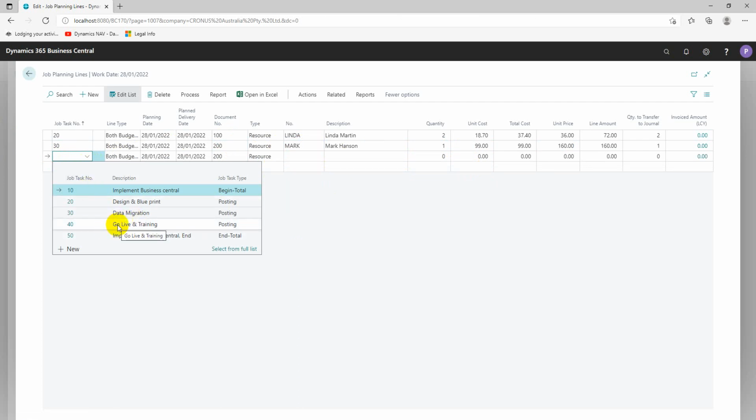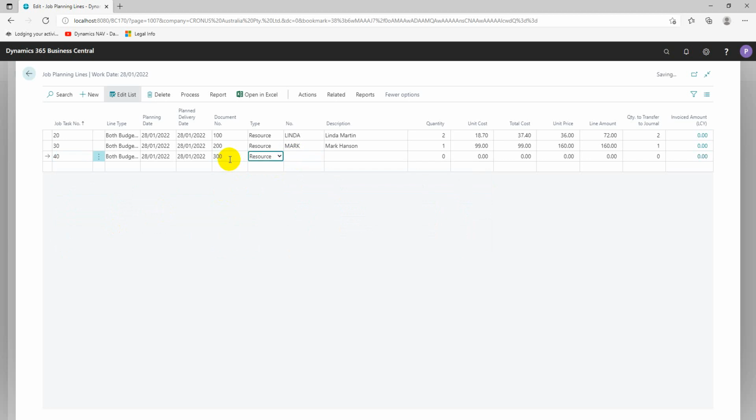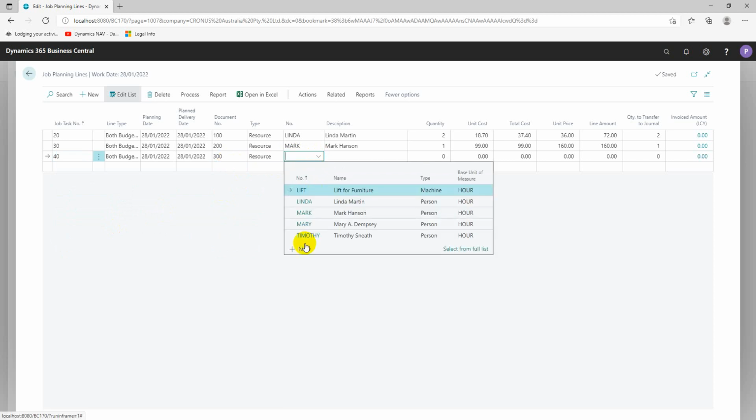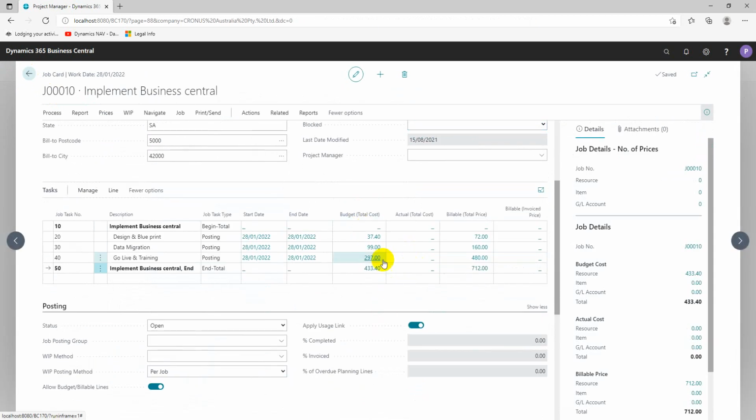For the go live and training, we're going to have Timothy do that. It's going to take Timothy 3 hours to do. Once that is done, if you come back now, you're going to see that your budgeted cost is pre-filled automatically by the system. Can you see it? Your budgeted cost is coming, and it's also giving you the billable price.